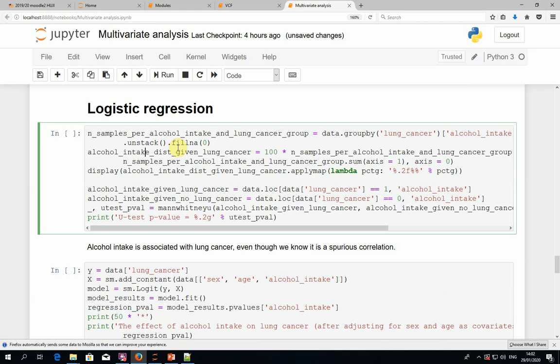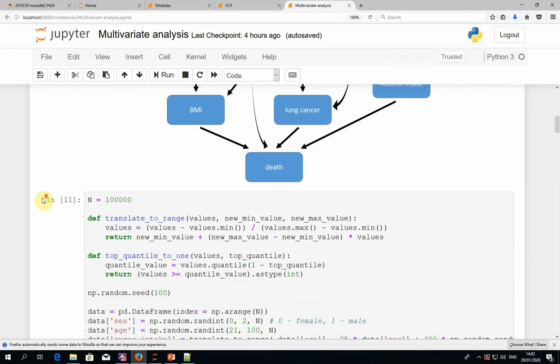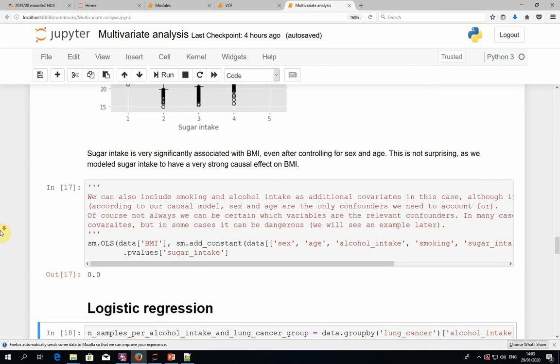Okay, let's speak about logistic regression, which is really the same idea. Okay, so in this example, we're going to look at the association between alcohol intake and lung cancer. So again, you can see them here. So at least according to our simplistic model, we assume that there shouldn't be any causal link between them. So neither affects the other. But they are confounded by, again, sex and age. So let's see what happens.